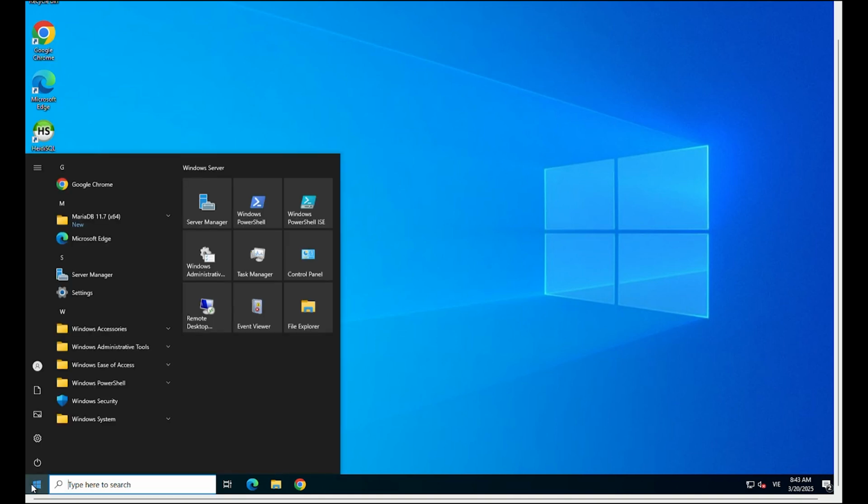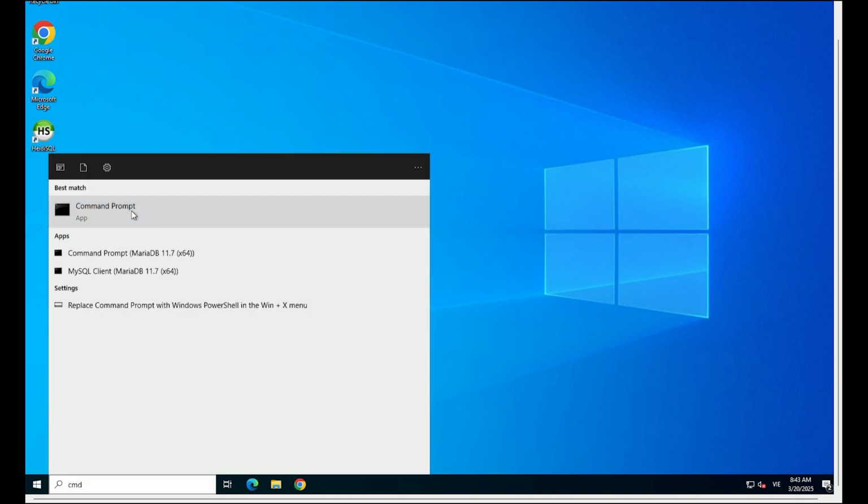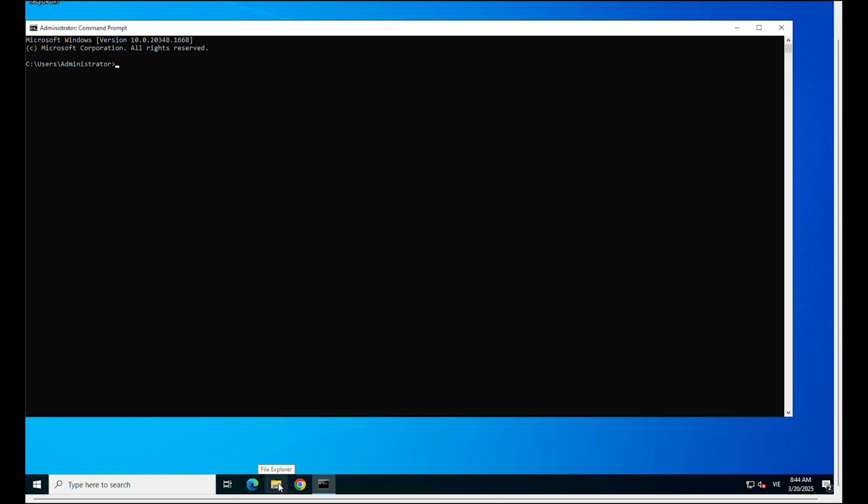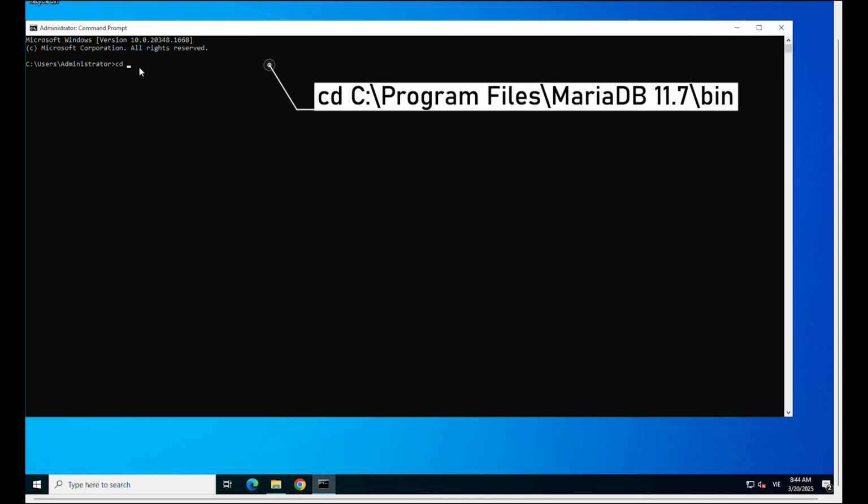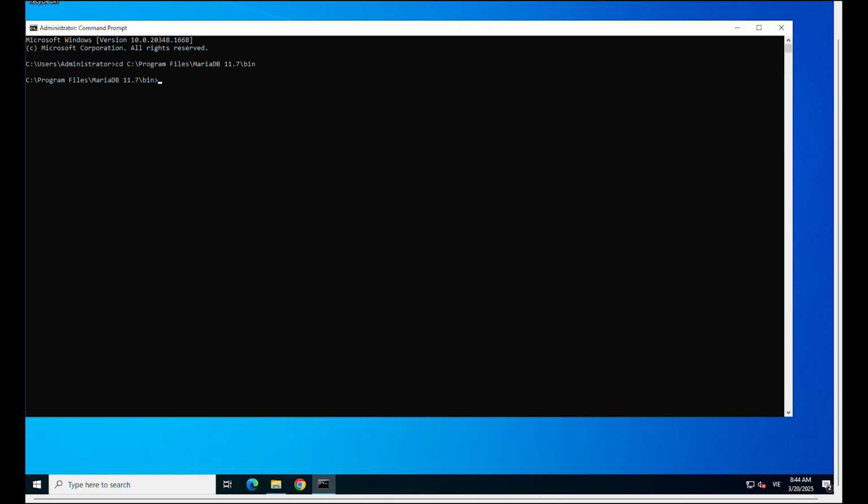Now, open the command prompt or PowerShell. Enter the following command to connect to MariaDB using the root account, and then input the root password you set during installation.